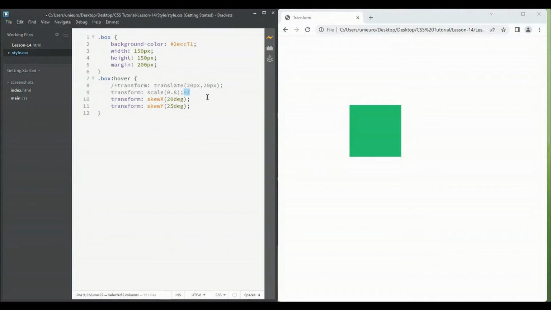Now I want to comment this and add another transformation which is so important for designers. I want to add transform, then I want to rotate it 45 degrees. Now if I hover the mouse, it will rotate like this.